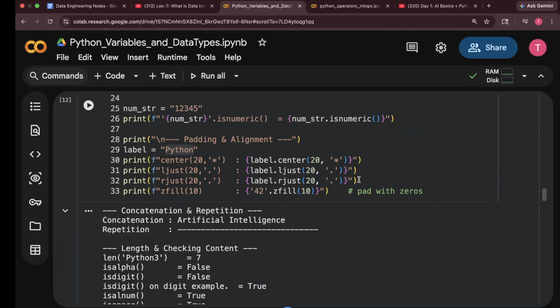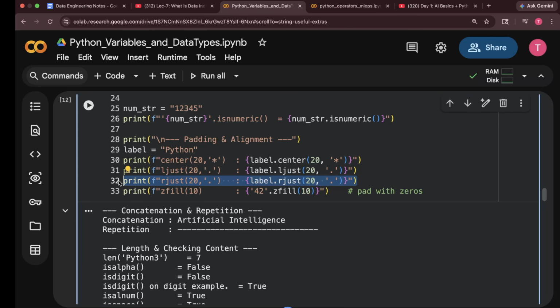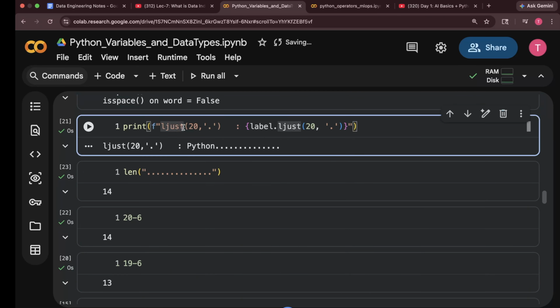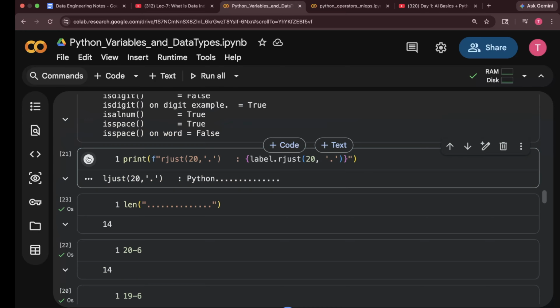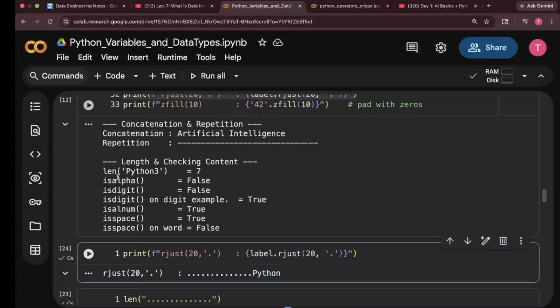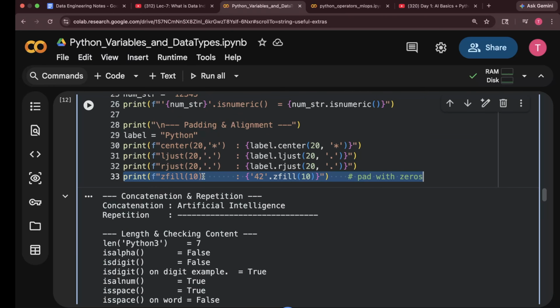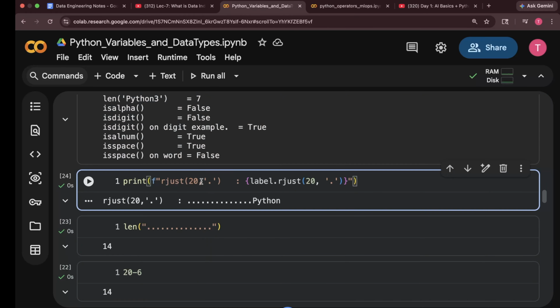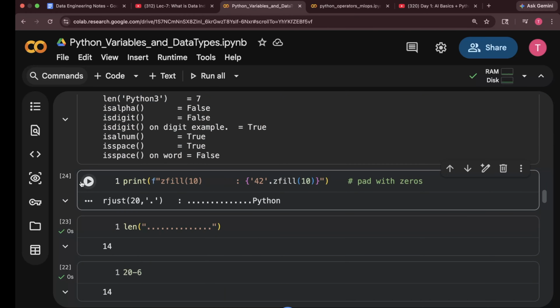This is the same example of rjust. Again, it will push the Python into the right side, nothing different. And then zfill. Yeah, execute this code.